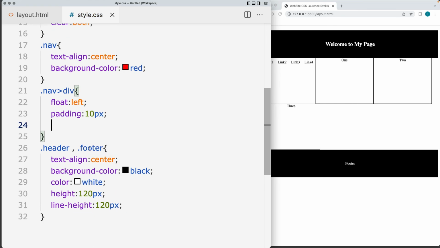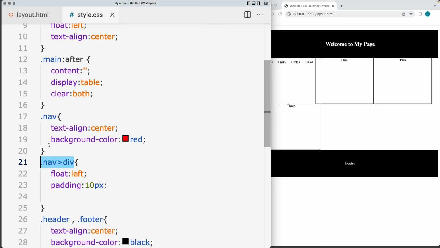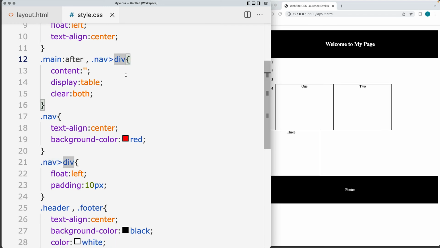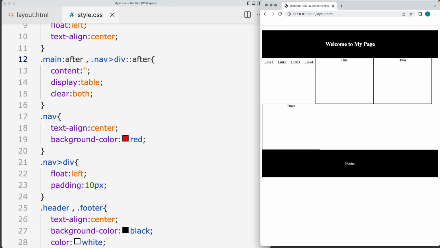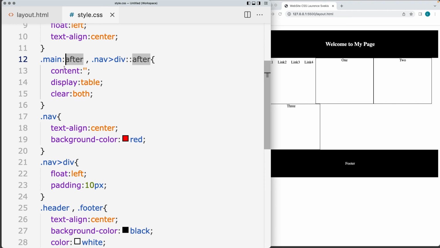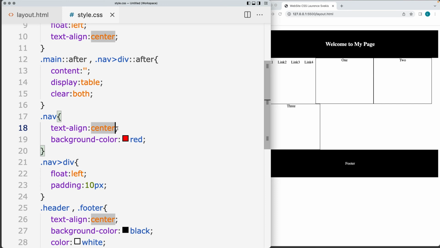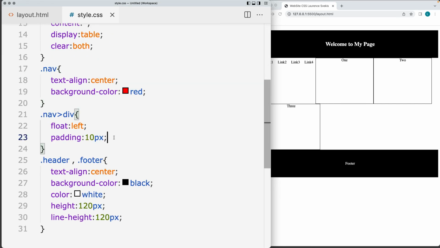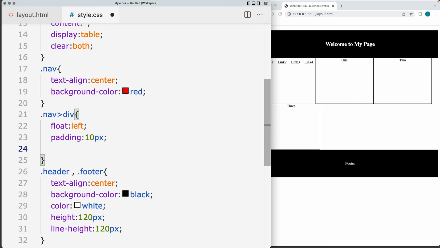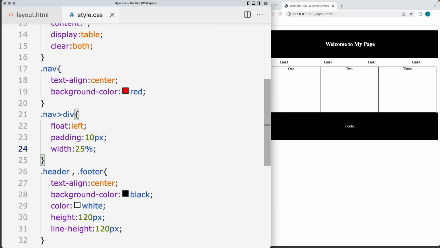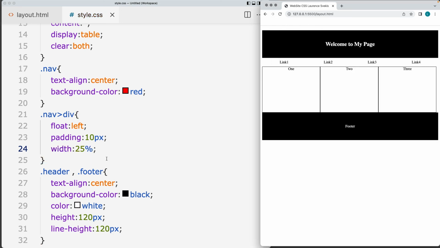And we also want to do the clear fix for afterwards. So comma separate, and that's also where we've got the floats. And this should also be set to after. And I'm going to set this one as well to after. So we're setting that div to clear afterwards. And for the divs, set a width of 25 pixels.